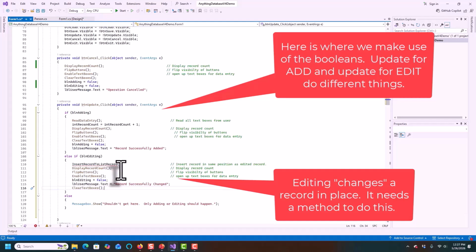We're going to display our record count, much like we did up for the add. Flip our buttons, enable text boxes, make editing false. We did adding false here. Label record successfully changed and clear text boxes. So everything's going to be sitting there. We're clearing our text boxes, all that's there. All we need to do is create this insert record to list record. That's the little piece we need to actually create here.